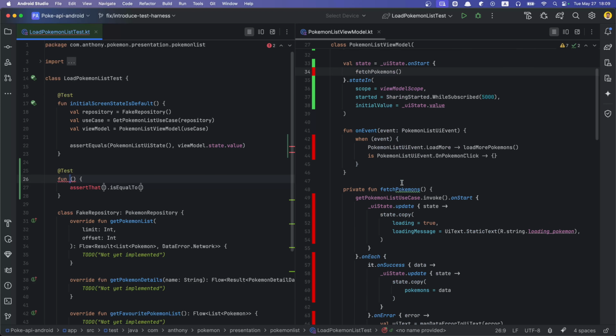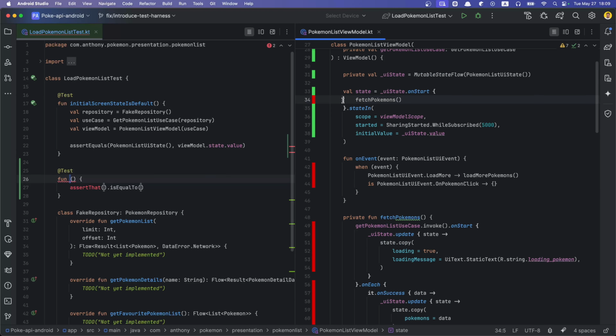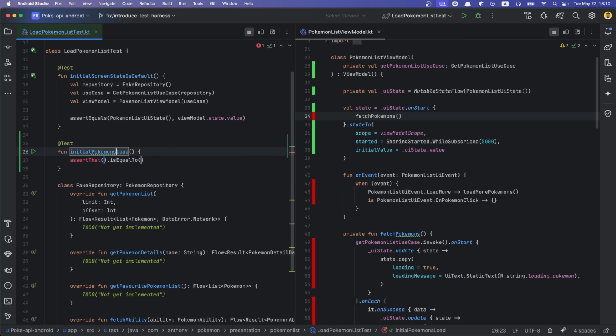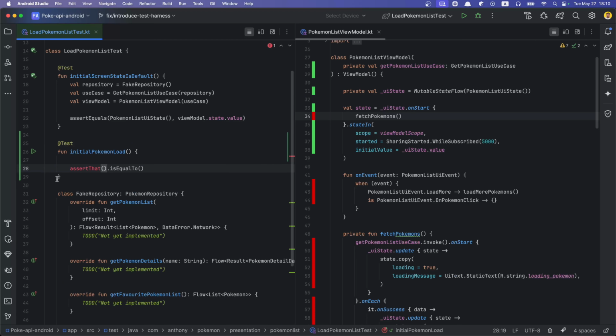It would be this fetch Pokemons first. I see it is not being tested. So basically I'm not collecting this state. When I actually do collect, onStart is going to be called. So how do we do that? Let's write one more test. And then here we will say load initial Pokemons. Beware that anytime we can just change that name, it doesn't matter.